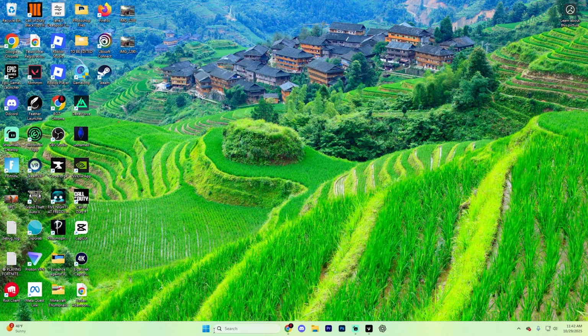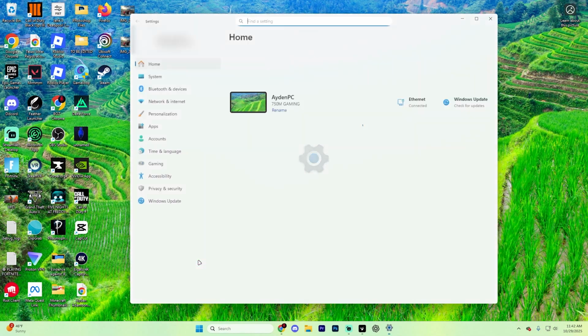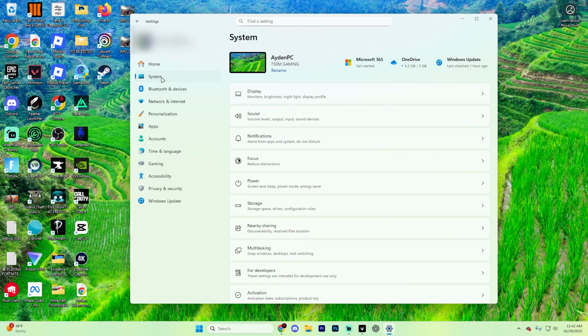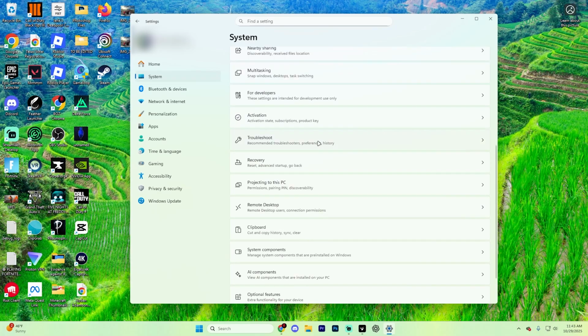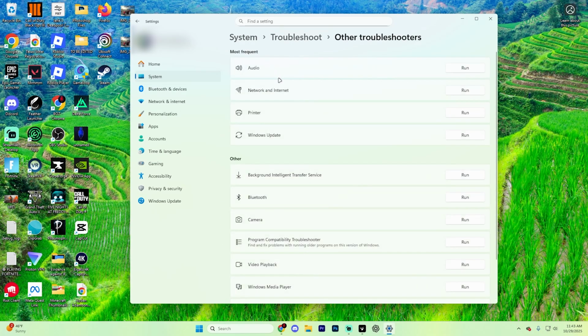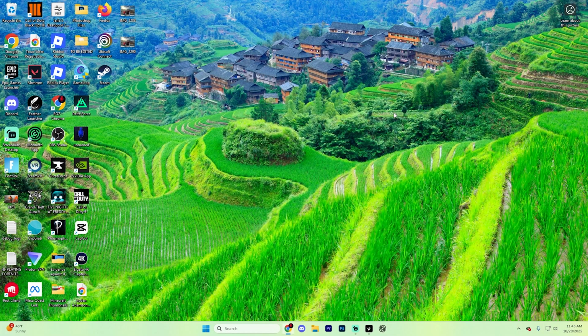But first things first, go ahead and right click on this little start button down here, find this little settings tab and open it up. And from within here, go ahead and find the system tab up towards the very top and choose troubleshoot on this and choose other troubleshooters from within this section. Find the network and internet section and go ahead and select run and follow the instructions to let Windows detect and fix any issues.